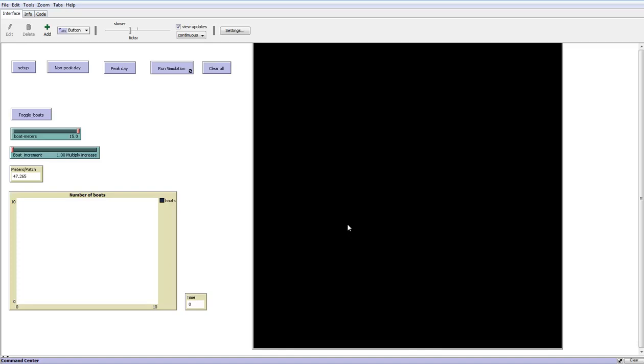Greetings and welcome. Today I'll be demonstrating an agent-based model for non-motorized boats at a wild and scenic river found in the eastern United States. So we used NetLogo to develop the model, and I'll be showing you how the model works.